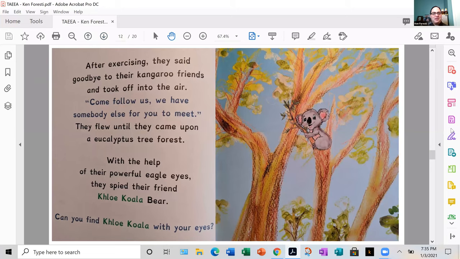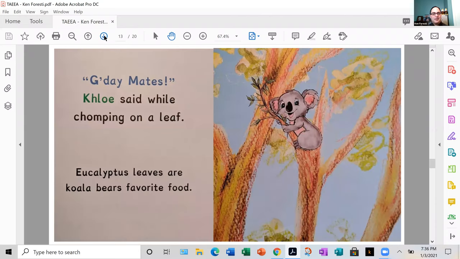After exercising, they said goodbye to their kangaroo friends and took off in the air. "Come follow us. We have somebody else we want you to meet." They flew until they came upon a eucalyptus forest. With the help of their powerful eagle eyes, they spied their friend, Chloe Koala Bear. Can you find Chloe Koala Bear with your eyes? And hopefully you can see her eating her favorite food, eucalyptus leaves. "Good day, mates," Chloe said while chomping on a leaf. Eucalyptus are koala bears' favorite food once again.